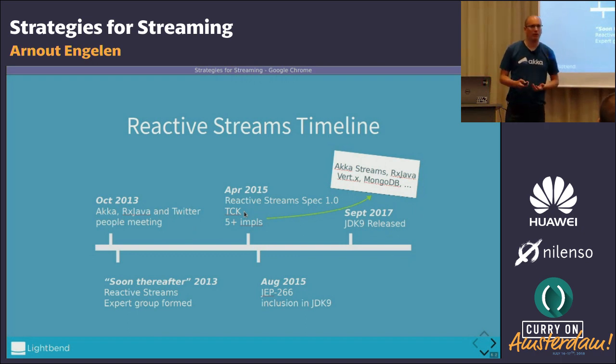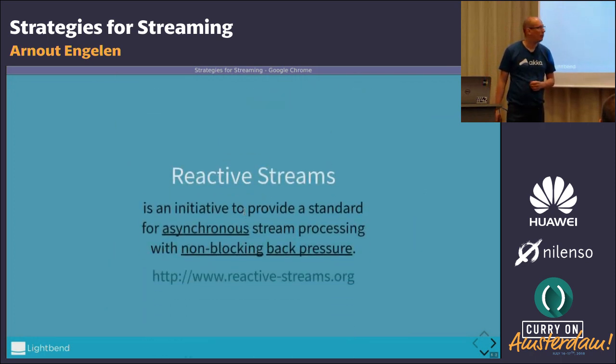The idea was born to see if they could find a common interface so they could solve this problem in a more uniform way, and also be interoperable, so have the back pressure actually flow from one library to another. So this started the Reactive Streams expert group, and at some point, basically the main deliverable delivered by this expert group.